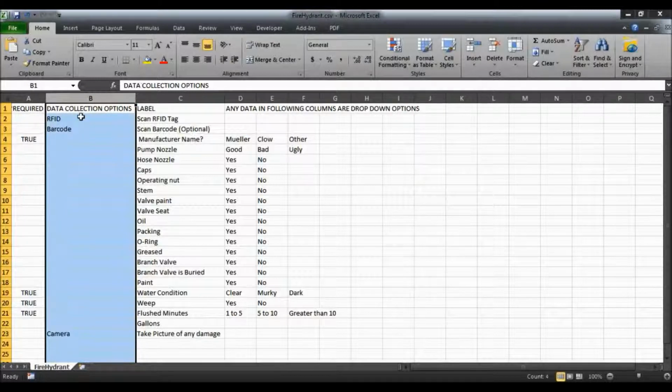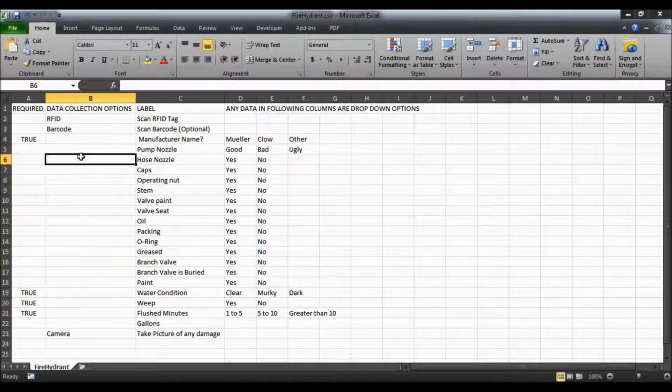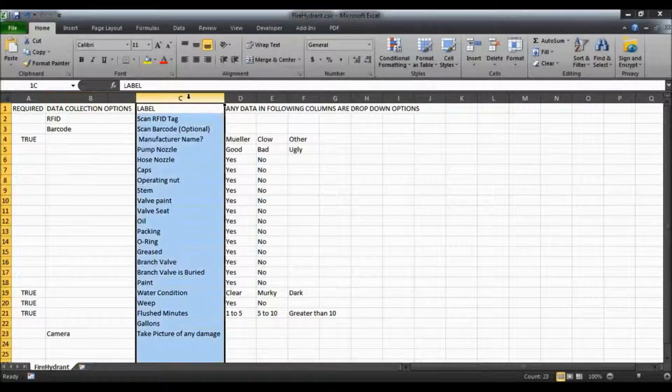Column B is the data collection option that you want to connect to that question. Do you want it to be RFID? Barcode, camera? If you leave it blank, it's just going to be a text data collection option. It could be a drop-down or manual input.